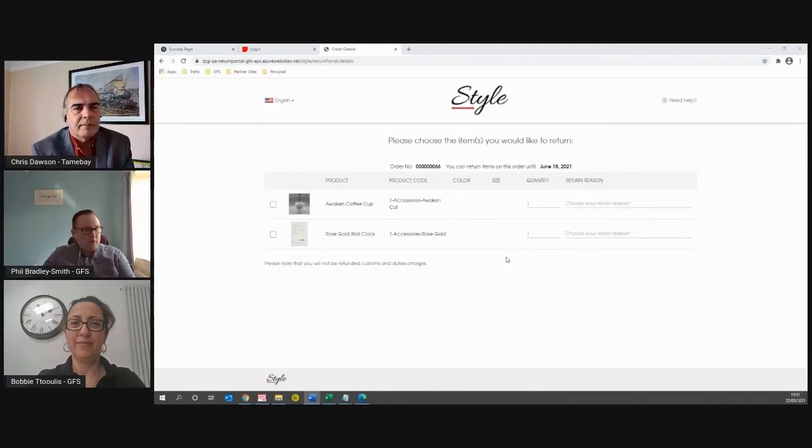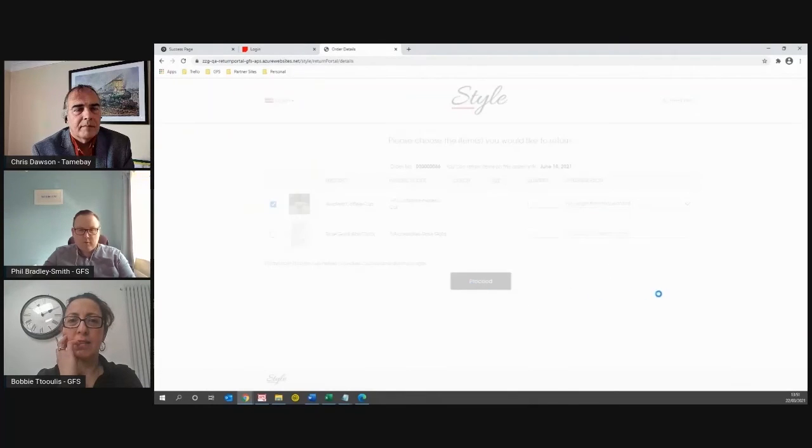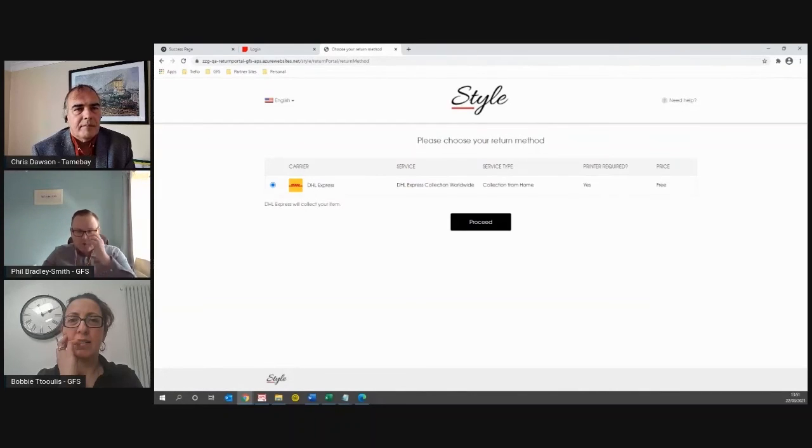This now brings up my order on screen, which you can see here. I simply need to select the item that I'm going to return, which is the coffee cup, and select the reason for the return. So let's pick no longer needed or wanted, and we'll then move through to the next screen. By the way, GFS Global Returns is fully configurable. So as the retailer, you can configure it to have your own rules and requirements for managing returns.